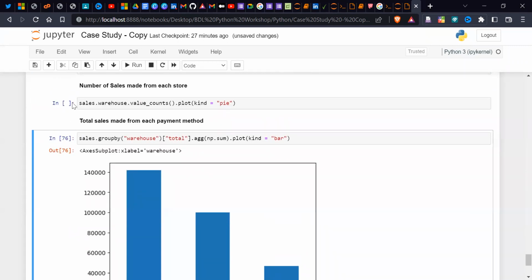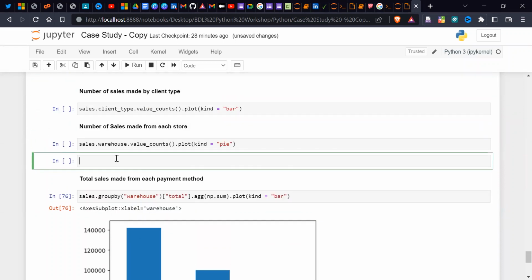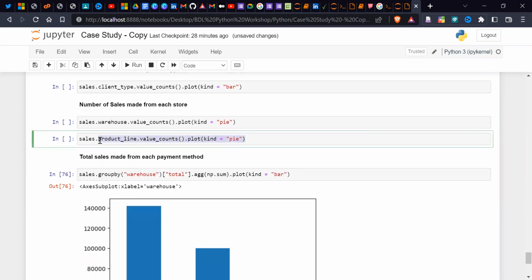What if I now want to get the average unit price under each particular product line? I'm now going to be using the product line dot value counts, then dot plot, then kind is equal to pie. Okay, sorry, I'm supposed to use the group by. I'm supposed to group it by product line. The product line, then I'm interested in the unit price. The unit price, then aggregate is going to be what?